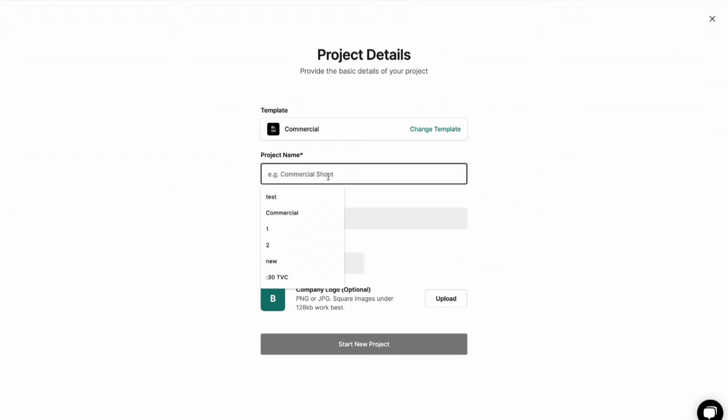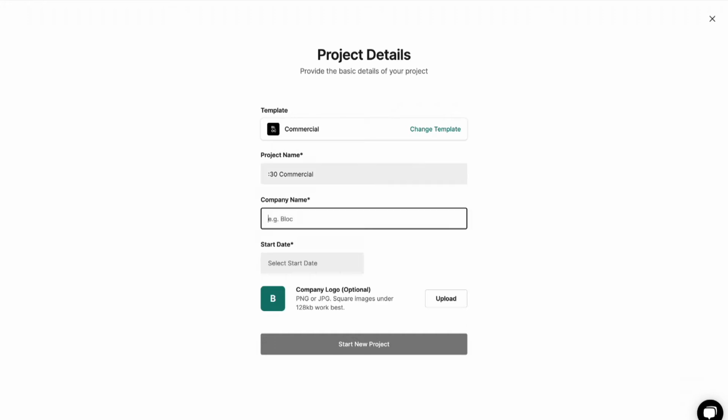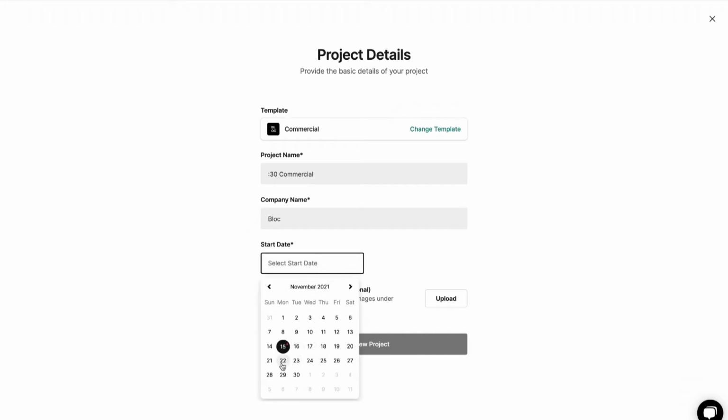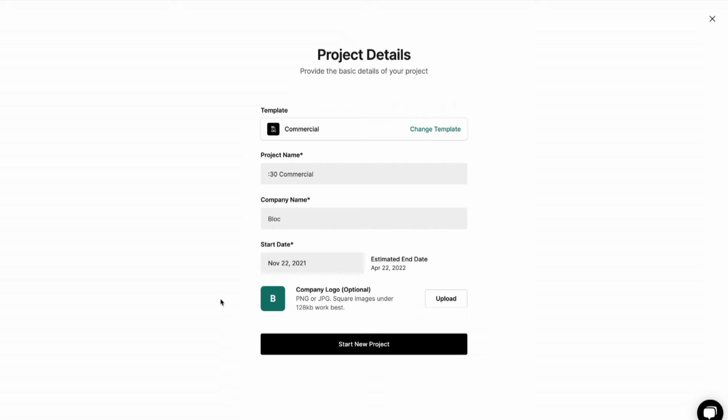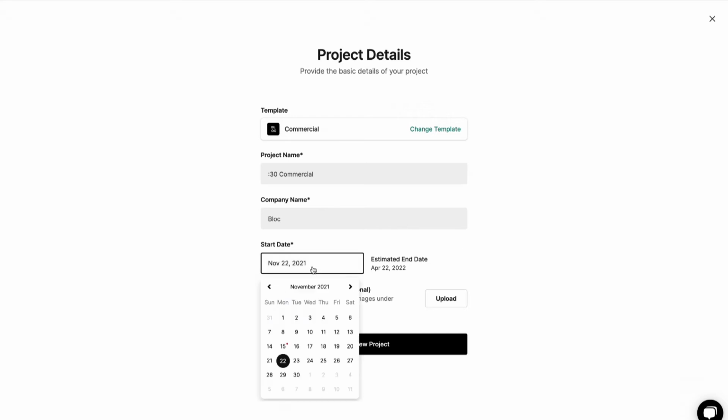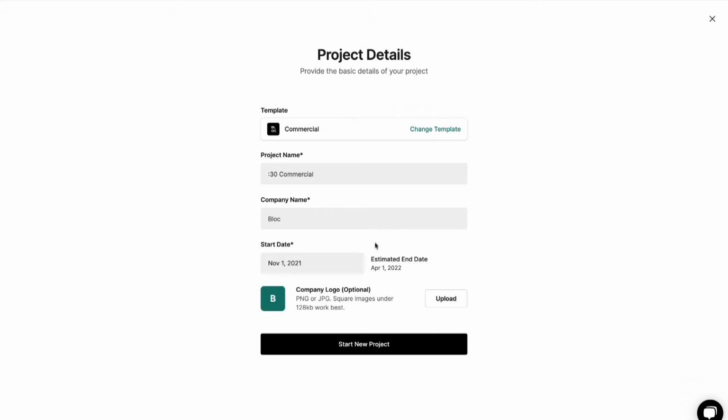So let's say we're shooting a new 30-second commercial for our imaginary client. Next, you're gonna select the start date of your project. Now, when you select the start date, it's gonna auto build out your entire calendar based on that start date. So it's gonna show you the estimated end date based on the template. If you're shooting for a specific deadline, you can play with this start date to try to hit that deadline and gain an understanding of how much time you'll need to make up once you're inside the project and you can fully edit the template. Lastly, upload a logo if you'd like.